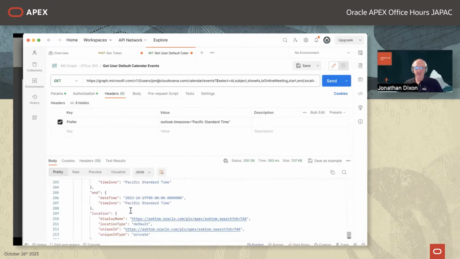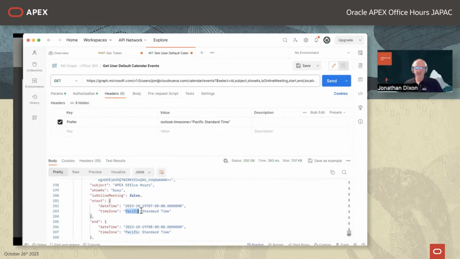One thing you might have noticed in the response is that I'm requesting calendar entries back in Pacific Standard Time. Obviously, time zone is very important when you're dealing with calendar entries. You could either pick the time zone related to your user, or you could just get everything back in UTC and convert it on the Apex side if you prefer. But it's important to at least understand what time zone those results are coming back in and to specify it, whether it's the user's time zone or whether you specify UTC. Just be aware of that.